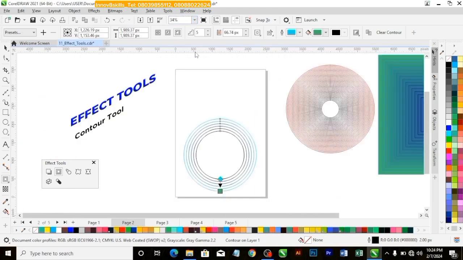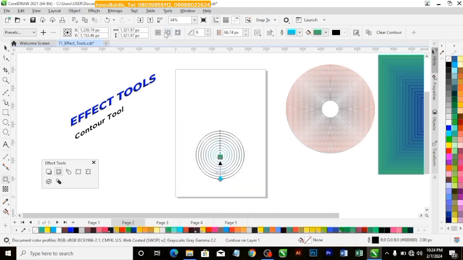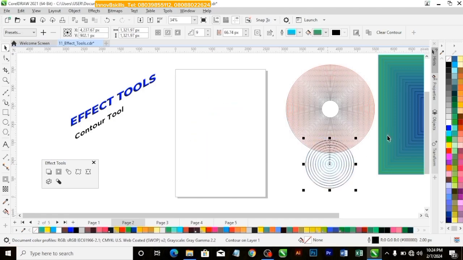Let me bring this to the page so I'll be able to see clearly. So now let me increase this one. Okay, let me switch it to inside. There is also an option to center inside and outside. That's what I do with it. So we can change color and whatever.